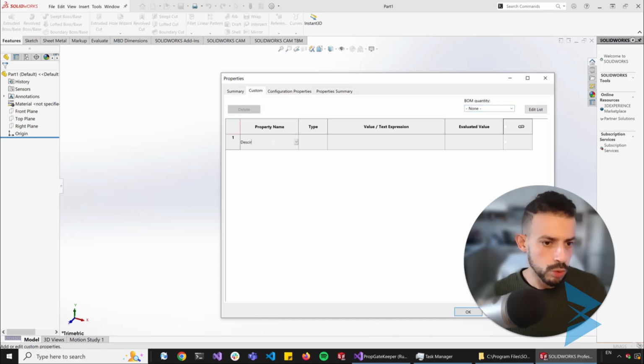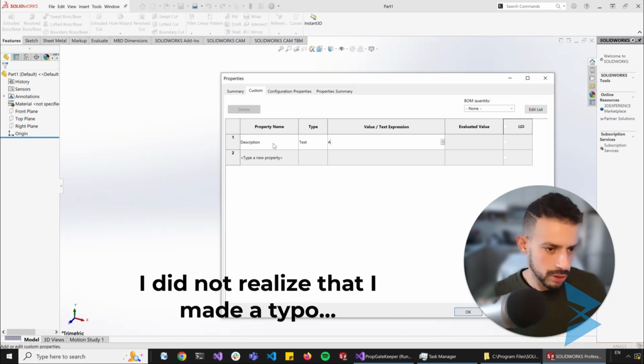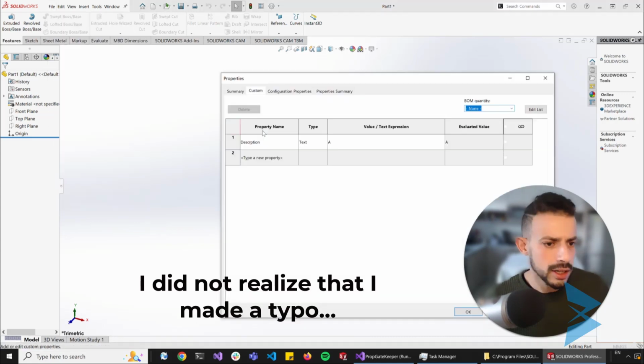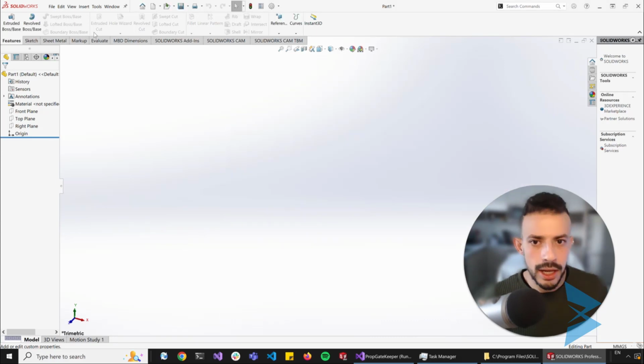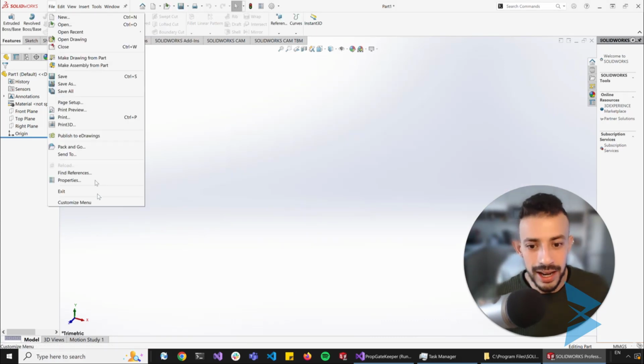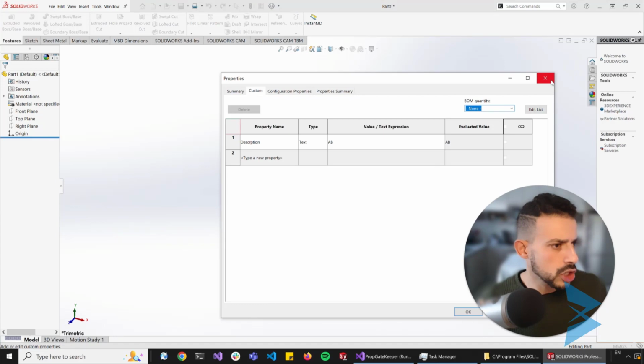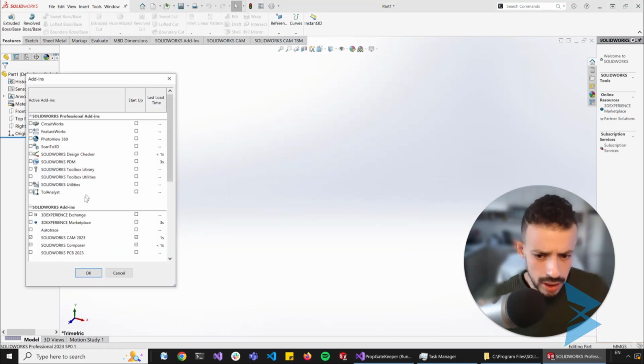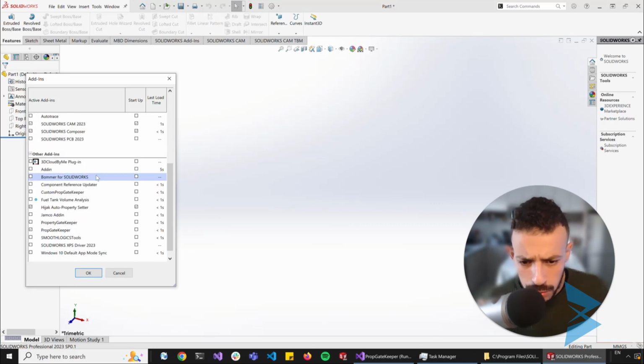Let's create a new property here called Description ABC. Well, let's just put it at A. Put A as the value initially. Click OK. Now if we go to Properties again and we change this to AB, we can see that that actually has not changed, has been permitted. So let me go back here and check that I actually have the add-in enabled. And I do have the add-in enabled.